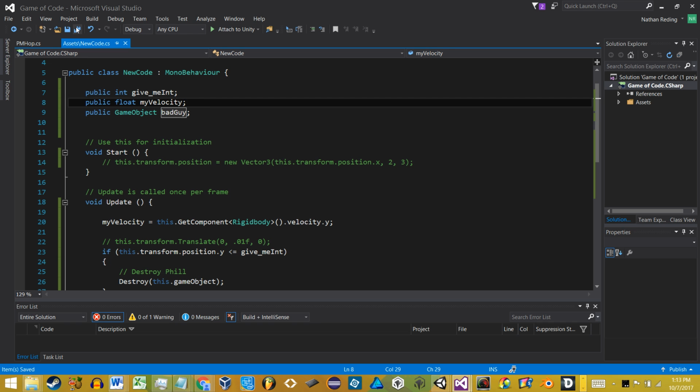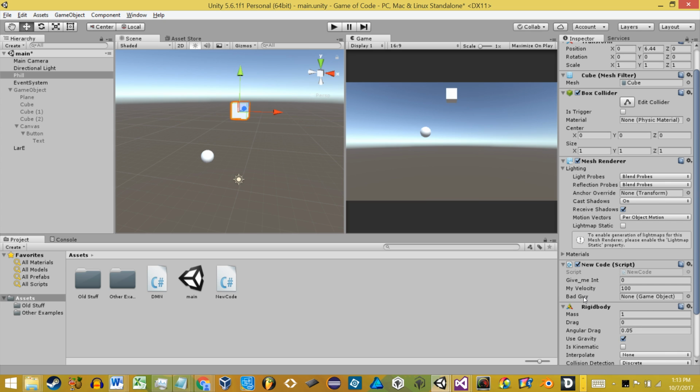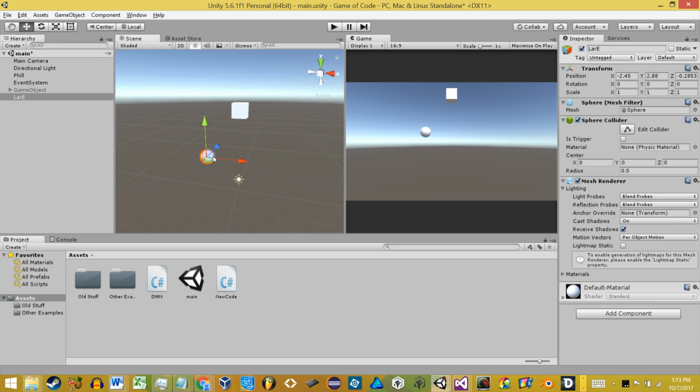So now we have a public GameObject that is just a reference to whatever we put into that. So I'm gonna go back to Unity. Now wait for it. So the new code now has bad guy, which you can put a game object into. So we got Larry here.